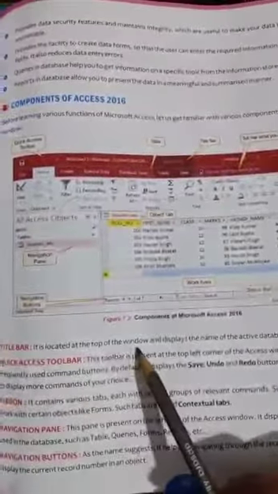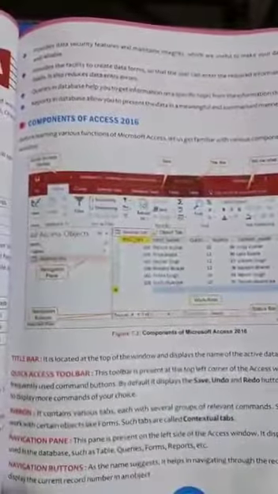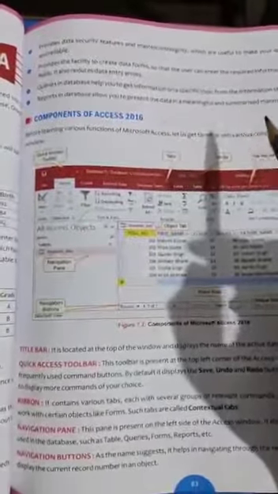First is title bar. It is located at the top of the window and displays the name of the active database. So title bar is at the top of the window and it displays the name of the active database. जो भी आपने database open किया है उसको जब आप सेव कर लेते हो, वो जो नेम जो आपने सेव करते वक्त उसका रखा है वो आपका at the top यहाँ पे टाइटल बार में डिस्प्ले हो जाता है.